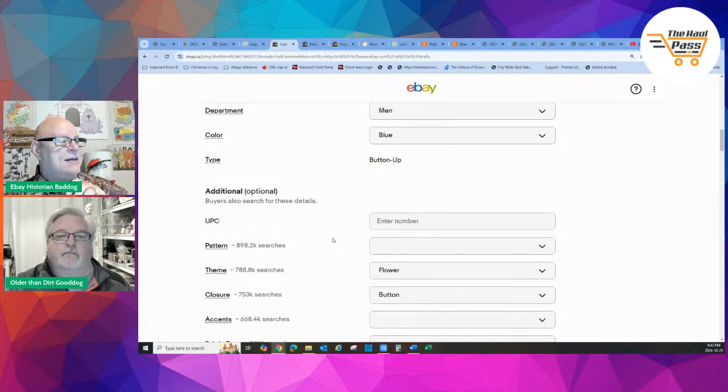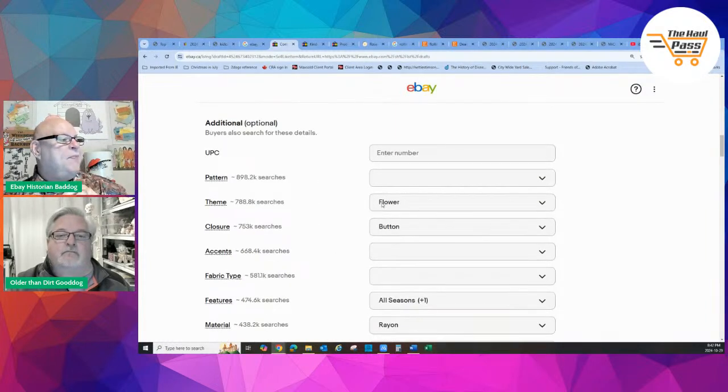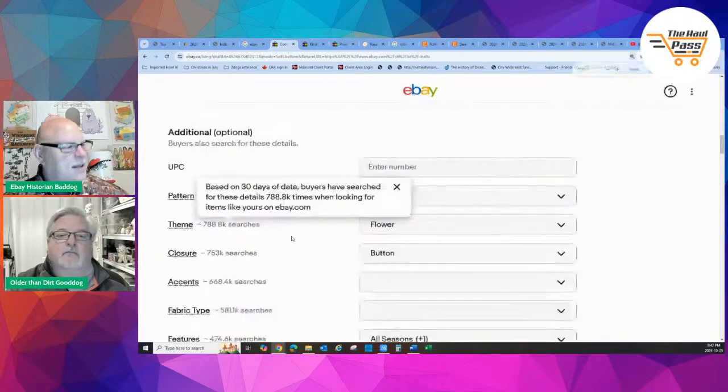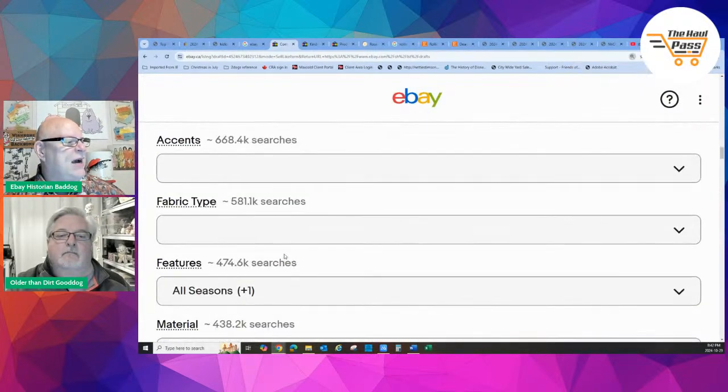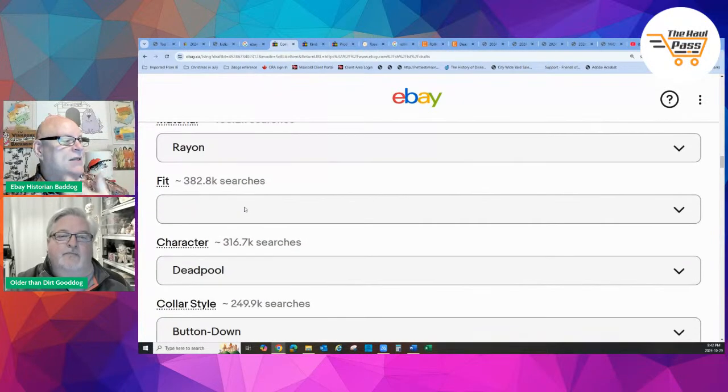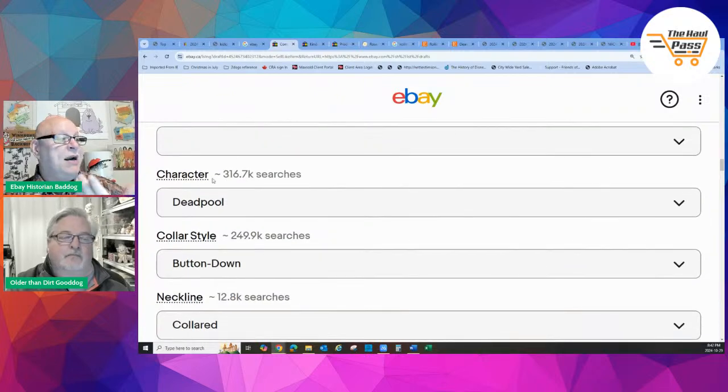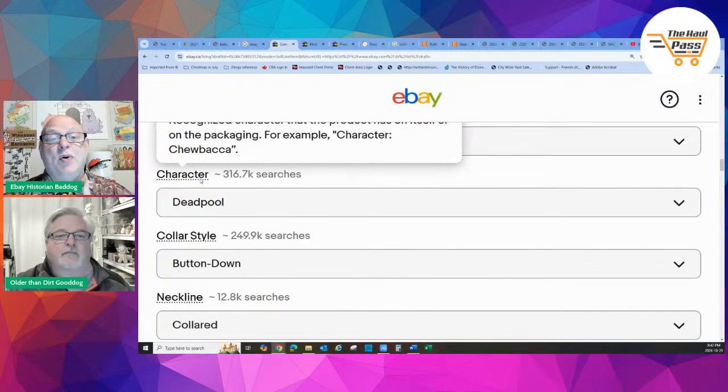But the rest down here, theme. There's 788,000 people searching. If you can see that, it's a little small, but there's 788,000. Look at fabric type. So there's 581,000 people searching fabric type. So there is a reason you may want to put these things in here. Character. To me, Deadpool was really big.